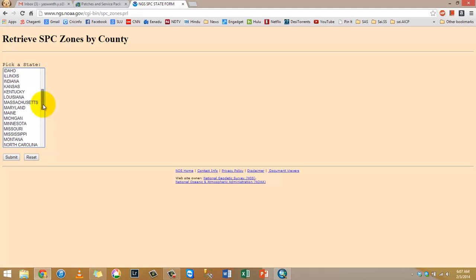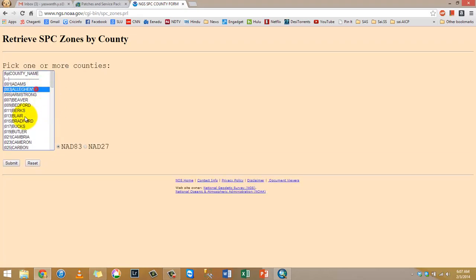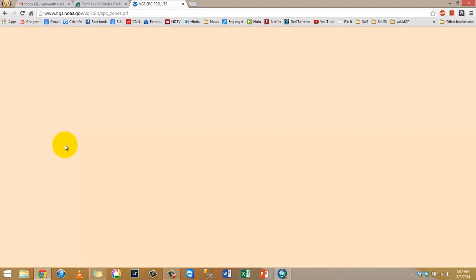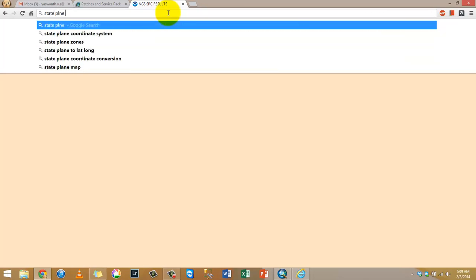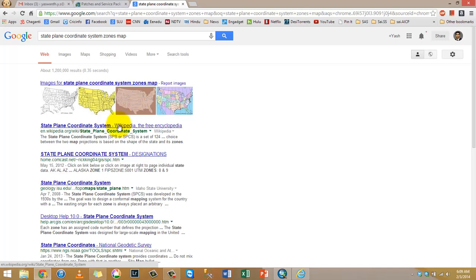The book says let's look that up for Pennsylvania. Maybe that's what we should do, and go to Pennsylvania, submit, and then click on Allegheny. And now it looks like I'm having the worst luck today. Nothing seems to be working. I can't find the state plane zones, so I'm just going to Google for it: state plane coordinate system zones map. I'm going to see if there is something like that. Of course there is.